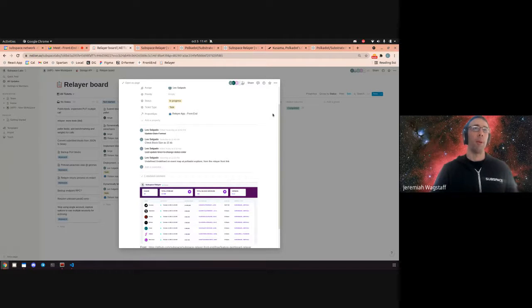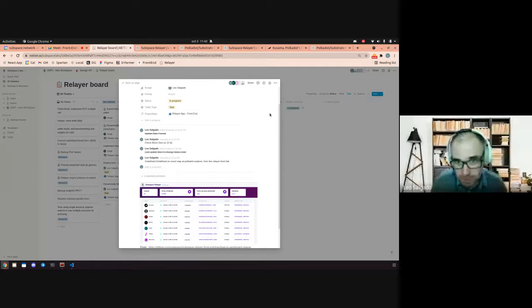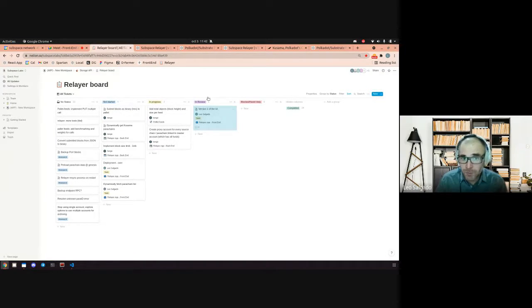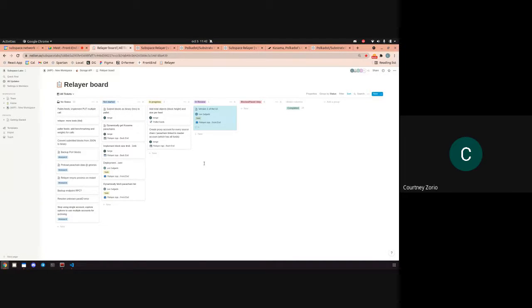Awesome. What other tickets do we have right now on Relayer? For the front end, just this one. Oh, this is the other combined board. Got it. Okay, so that was it for the front end. So I will just move it to in review. I think that all the other tickets are for the feature.